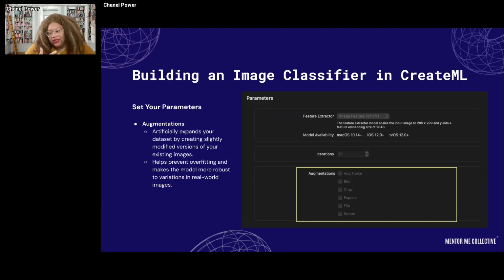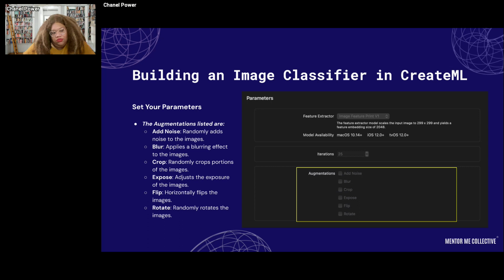And that's what allows us to lean into that, okay? So it basically helps prevent overfitting, and it does make the model more robust to variations in real world images. Okay. Now, again, like I said, you can set these parameters.